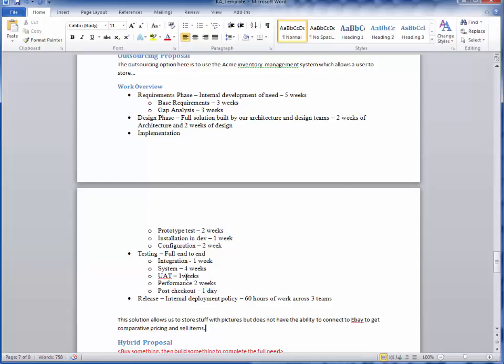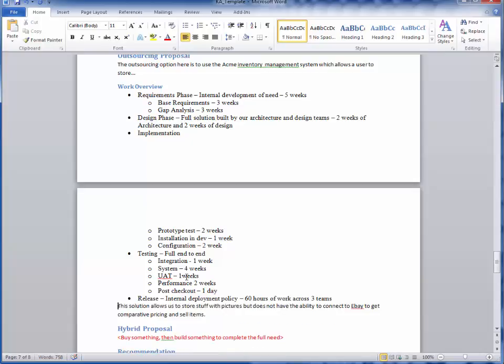I might not want to do this business without this feature. This could be everything out there. Now, that gap probably leads you to the hybrid proposal. So the hybrid proposal is probably something along the lines of we start with the outsourcing solution but add on these features to make it closer aligned to the requirements.